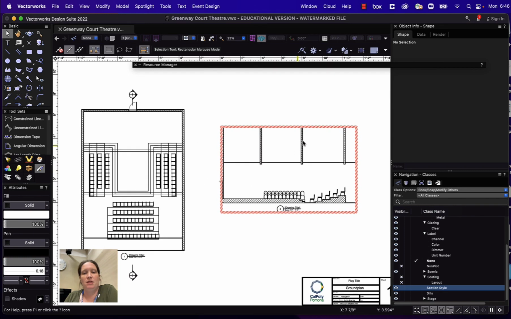For your assignment, go ahead and export this ground plan and section view. You want to correct these labels. You want to correct your title and your whole title block, and then submit.